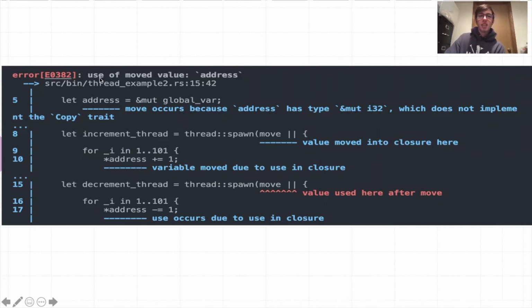And basically this says that the address value has been moved, right? And it says that here in line 5, we had that address, which is where the global variable was being stored. And then here in 8, we moved it into this increment thread. And then in line 15, it's used again after the move. And so what exactly does that mean?